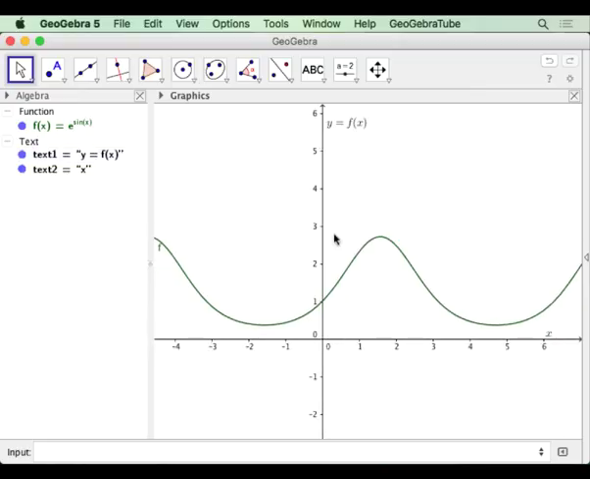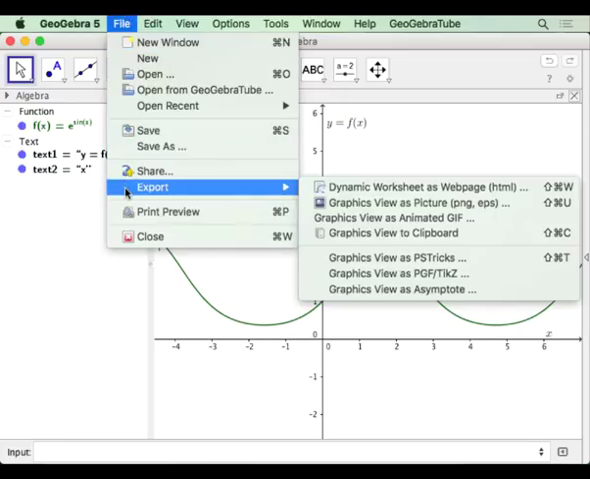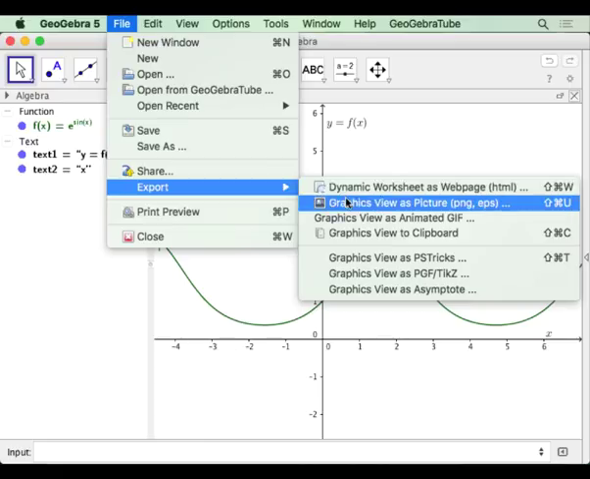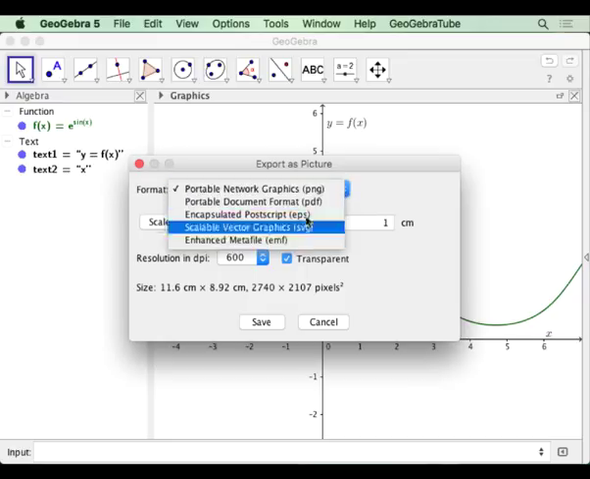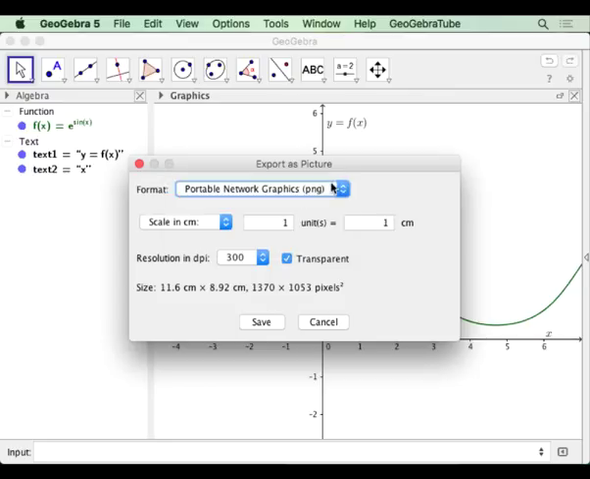So there's a few ways to do this. If you go to File, Export, you can export your applet or different aspects of your applet into different formats. You can create a web page if you wanted to do that for some reason, or Graphics View as Picture, so you have a bunch of different file formats for that. That's what I'll do first. If you go Graphics View as Picture, it's going to pull up a little window so you can choose some options. My favorite picture format is PNG, so I'm going to choose PNG.